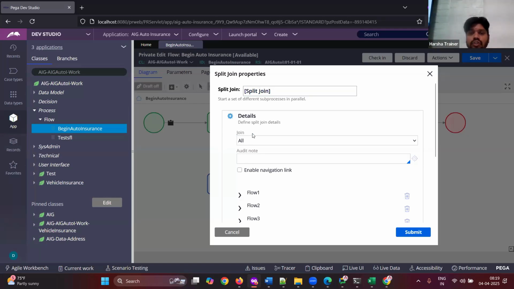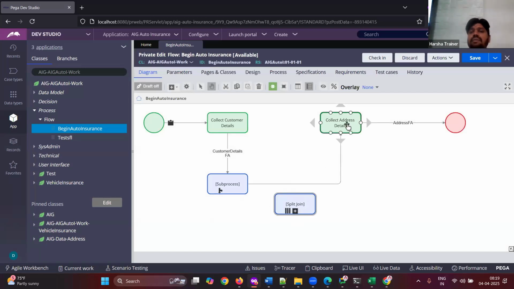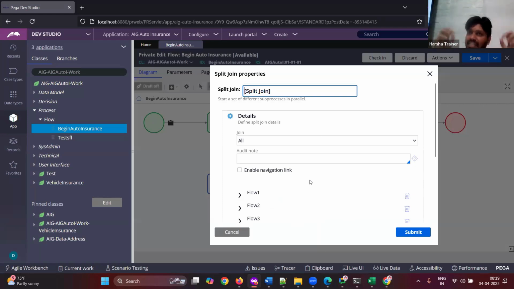Split join, you have an option, join all. What does join all mean? When all the subflows are successfully completed, then only the main flow can be resumed. Join all means when all the three people have responded, then only the main flow can be resumed. In that scenario, you use join all.